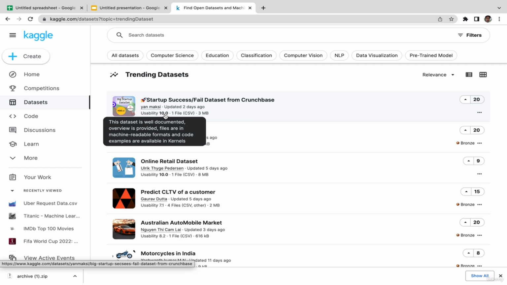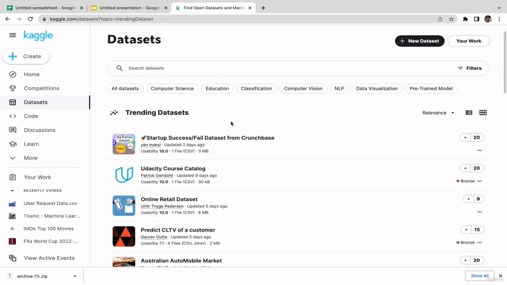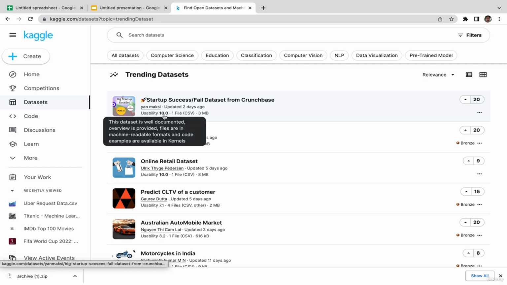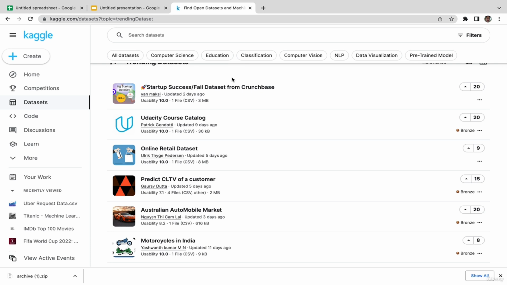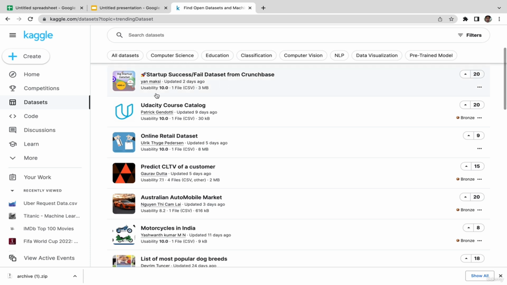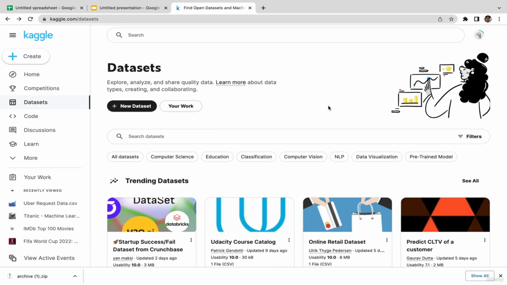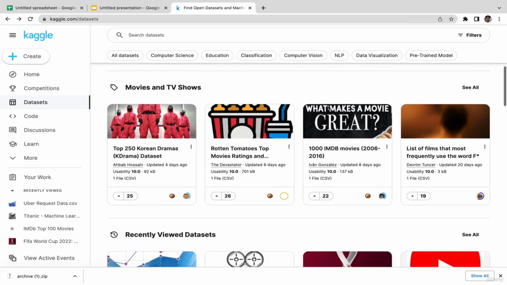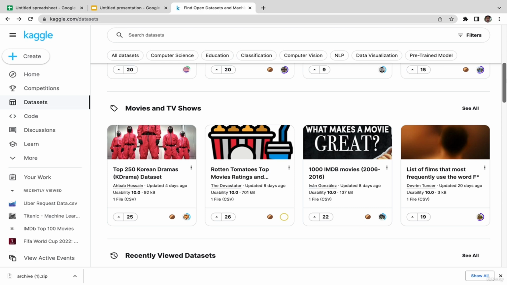Again, I'm not saying that a dataset with very low usability has very low quality. But I would like to avoid any dataset with a usability score lower than 6, just to be safe, in my personal opinion. But if you want to explore, then that's completely fine. Do whatever you want. That's the trending datasets. If you scroll down, you can also find different datasets for different needs. Movies and TV shows, right? Mostly related to Netflix.